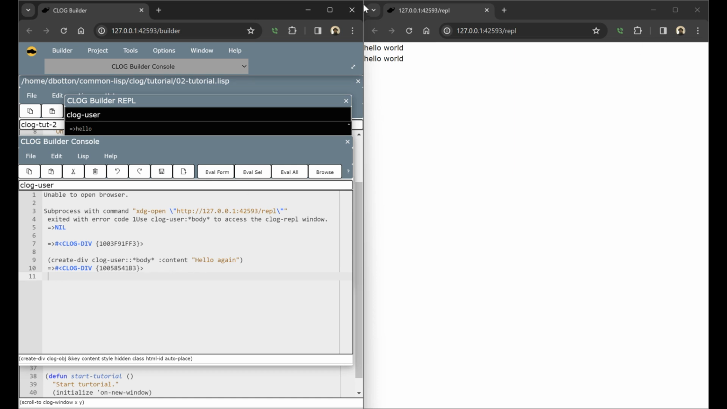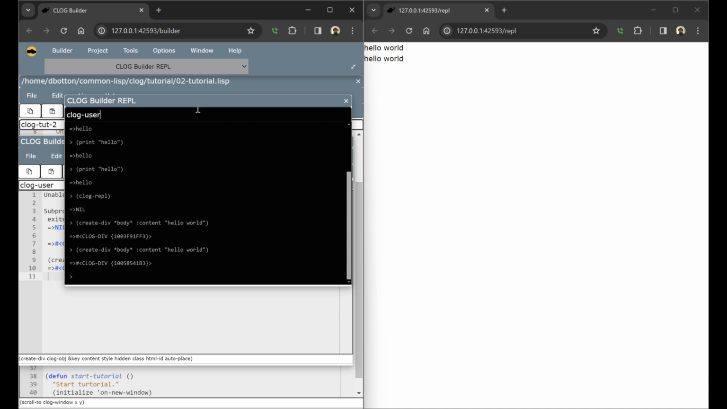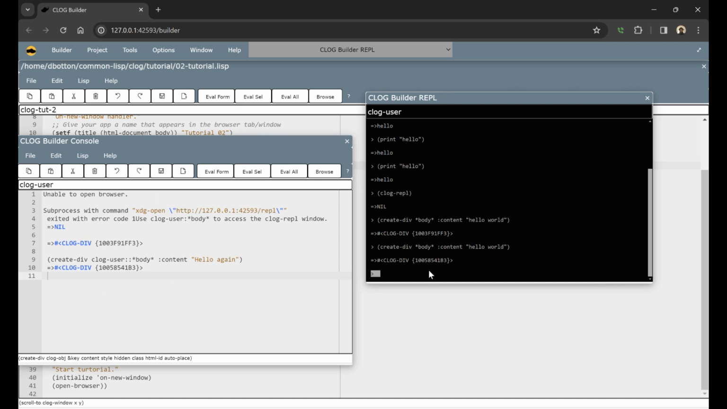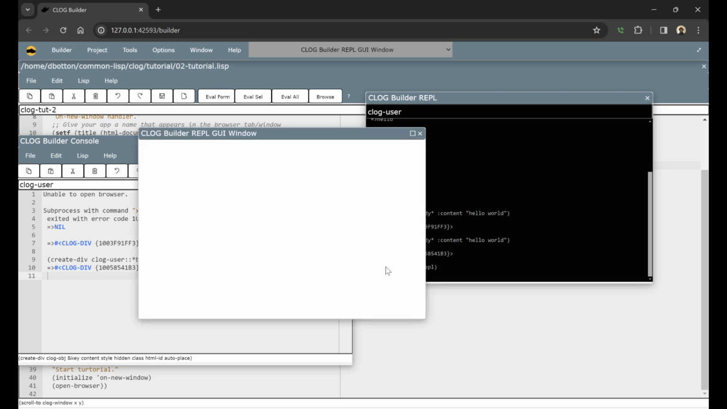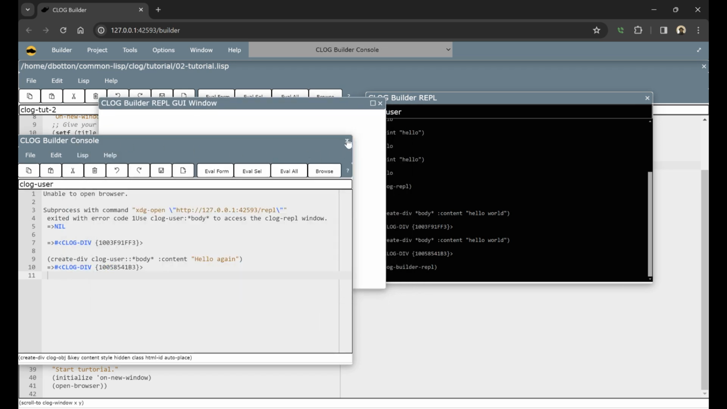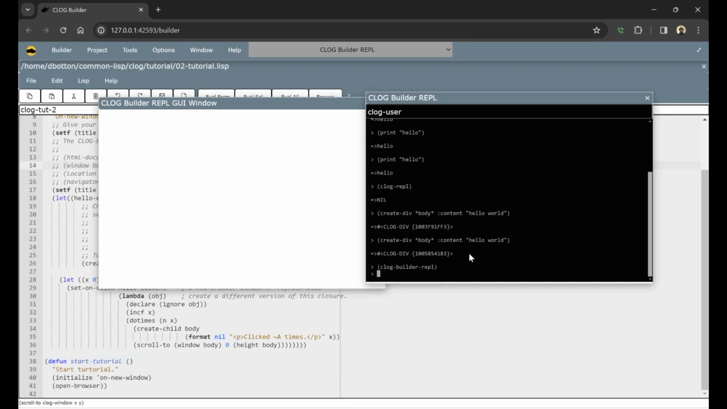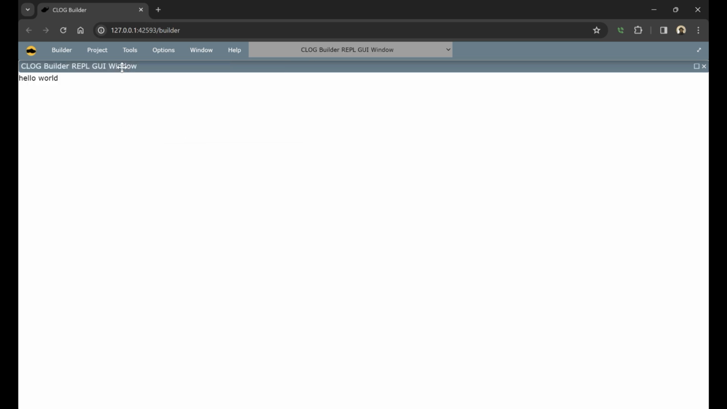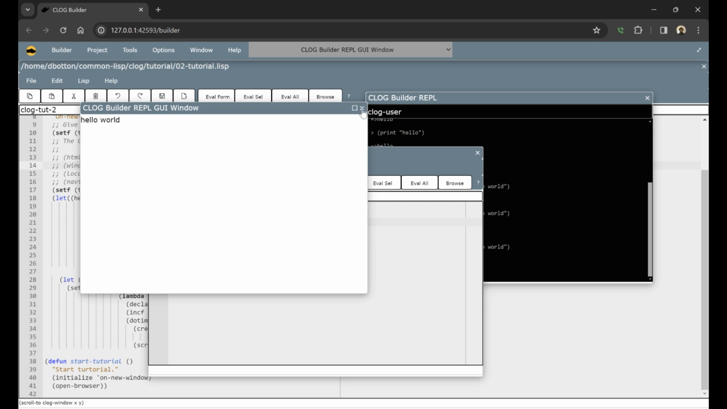Okay, so that's one really cool way to make use of the REPL, where you're using a clog-repl window. But there is another really cool feature, which is that in addition to using clog-repl, I can go like this, clog-builder-repl. All right, and that will open up a window here, and I can do the same sort of things that I was doing there. So if I now do the hello world, it goes on my builder-repl window over here as opposed to on a separate window outside.